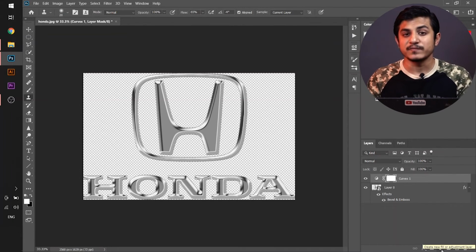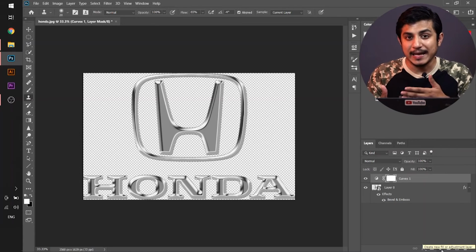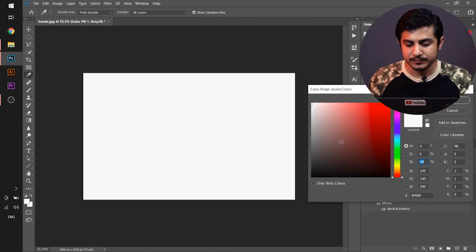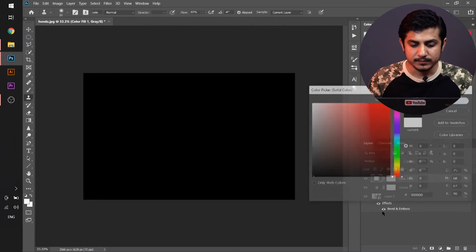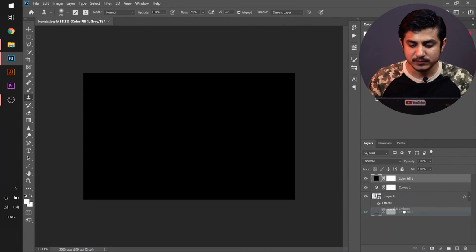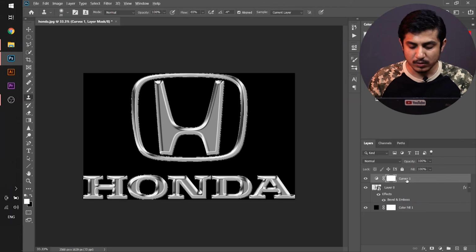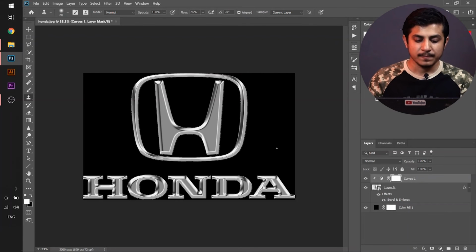If you want to see its visibility more clearly, we will add a darker background behind it. Just hit OK and put that layer over there. Hold the Alt key on the curve layer and it will apply on the logo only. And here you can see that we have applied the chrome effect on our logo very easily with just very simple steps.